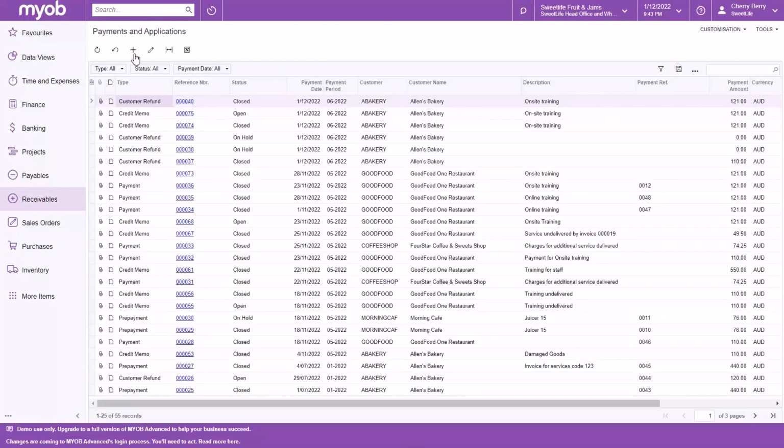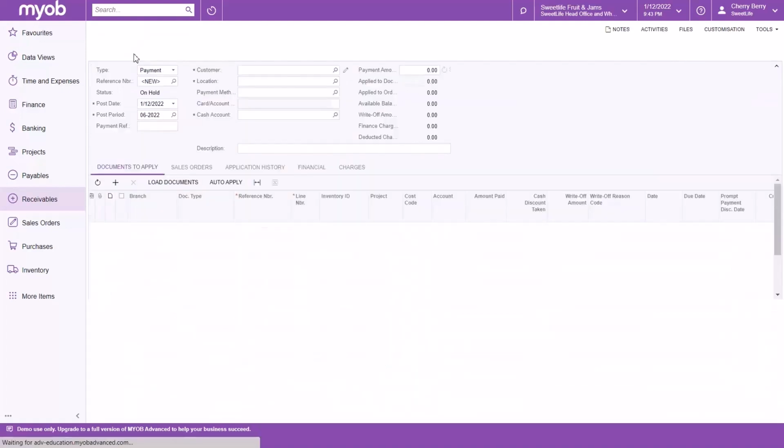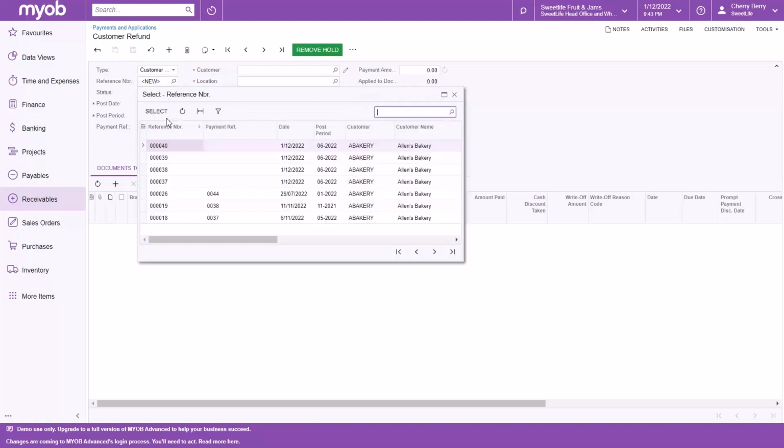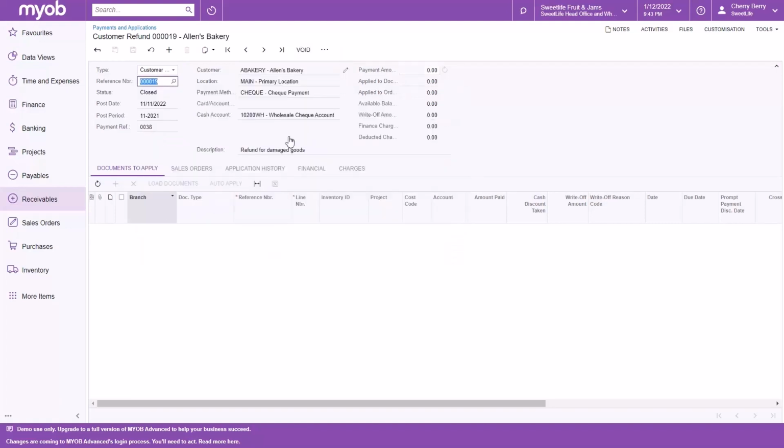Click the New Record icon. In the Type field, select Customer Refund. Click the search icon in the reference number box and select the reference number of the customer refund you need to void. Now, click the Void button.